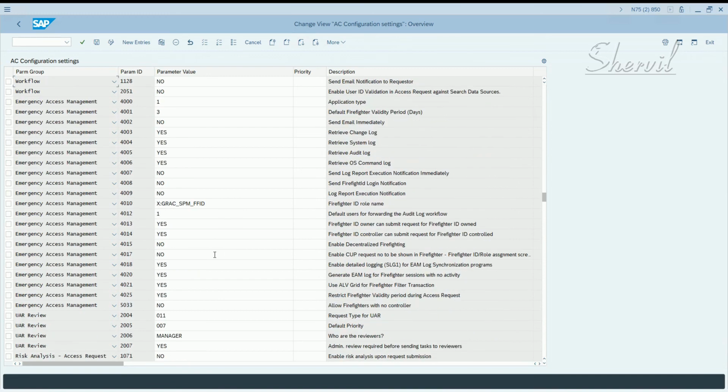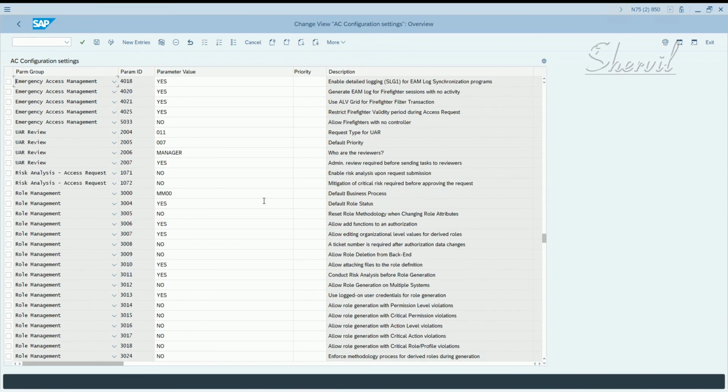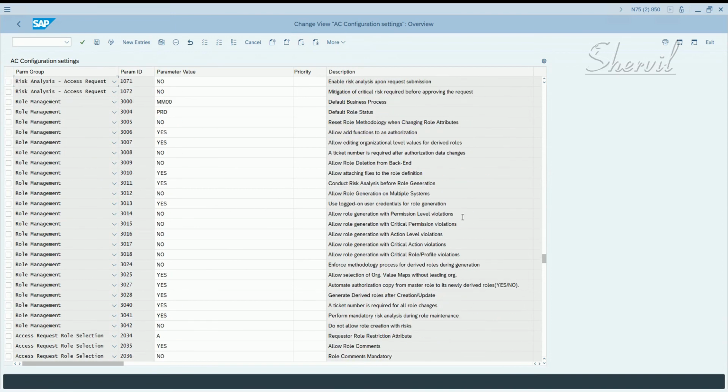So we had four or five parameters which related to role generation, where we have now said no. Earlier these were yes, but now we are saying no. We are saying no for these parameters because in an ideal scenario, there are, let's say, risks involved in the role. You would not want the roles to be generated unless the roles have been mitigated or remediated.